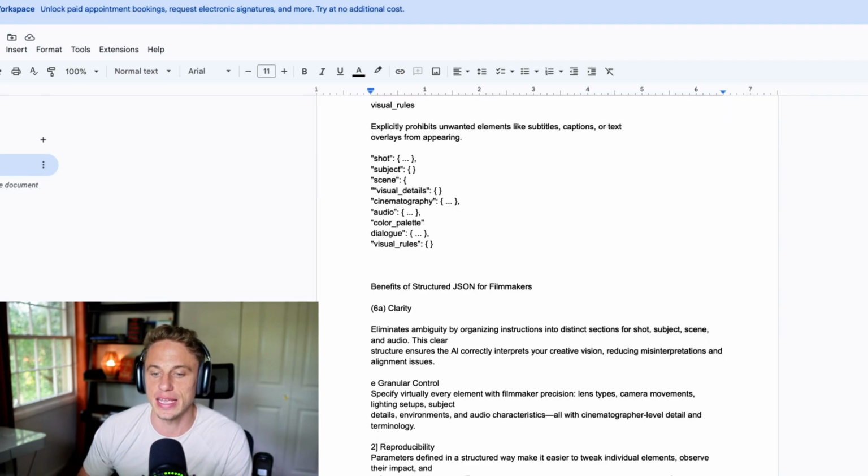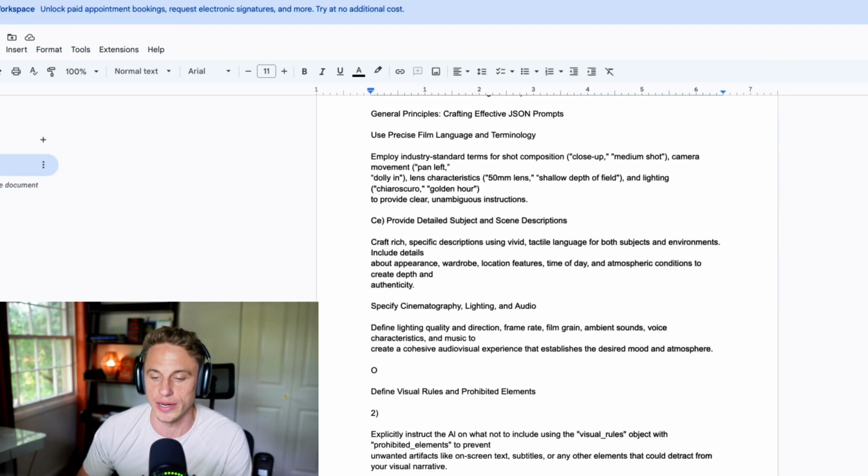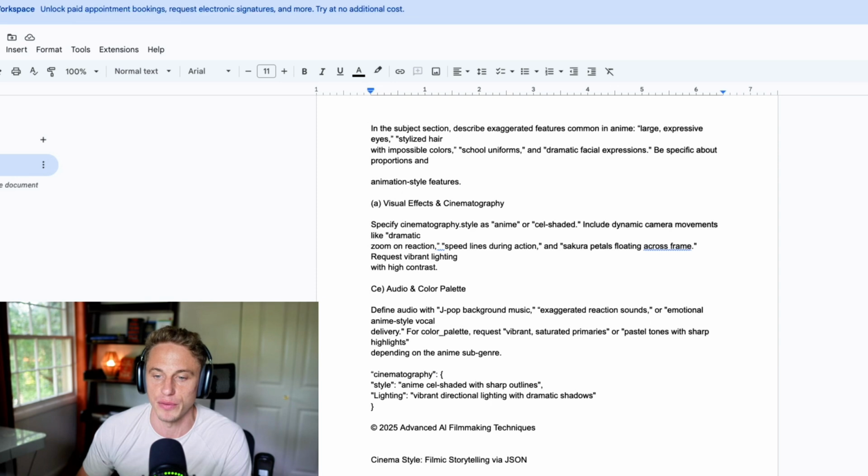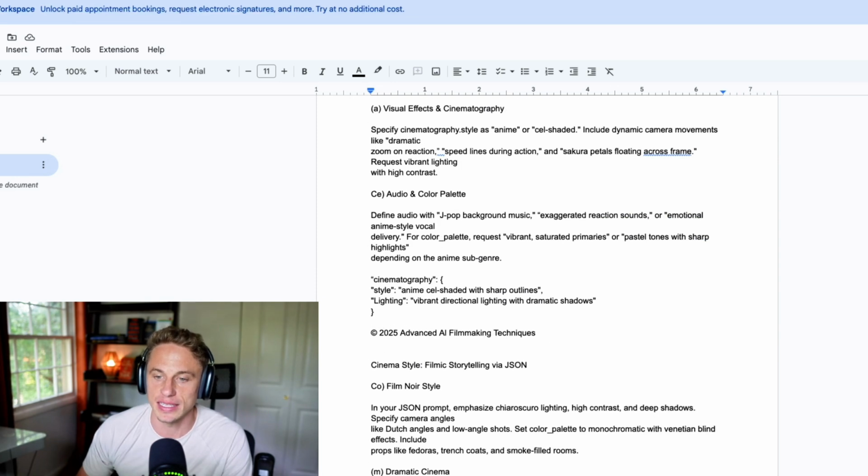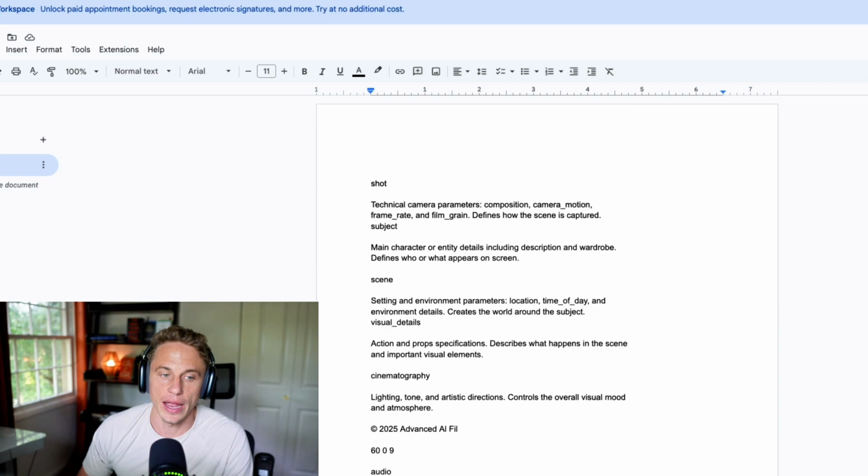So really quickly, this is what it looks like. This is basically a prompt that was used to generate some very high quality footage from VO3. And you can see this is kind of like what JSON looks like. So style, lighting, define audio, delivery, all these different things. Okay, so that's free for you guys to just check out.